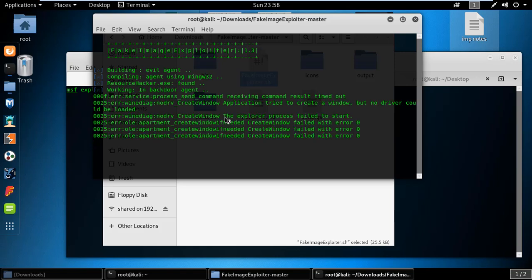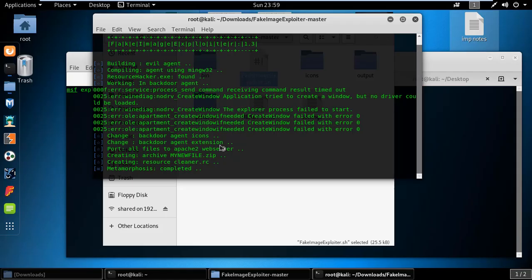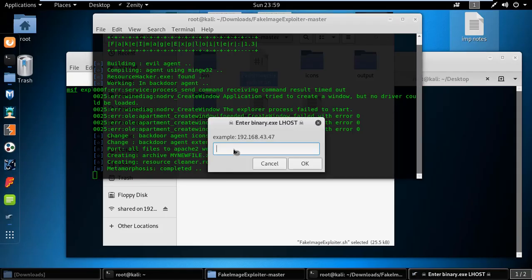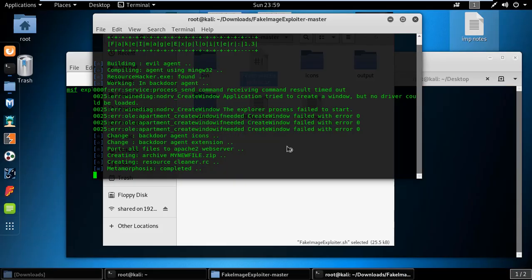You can see that the create window, the explorer process failed to start. Create window failed to start, but now again it is working fine. Okay, so change backdoor agent icon and change backdoor agent extension, all these steps that you can see. And now it is asking to select the LHOST. I'll be giving my LHOST, which is 192.168.43.47, and say okay. And it is asking you to set the LPORT, which will be like 4444, anything that you can give.